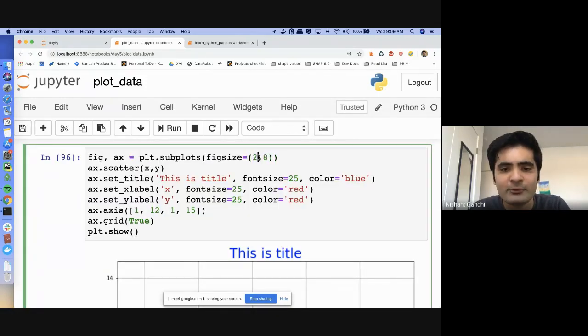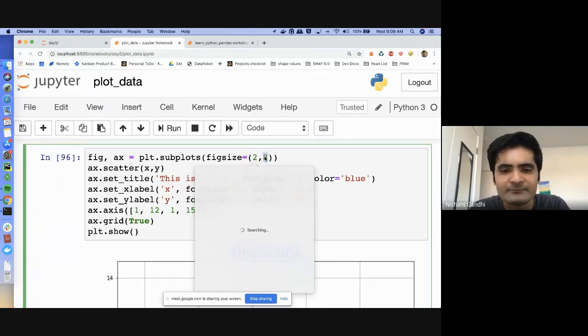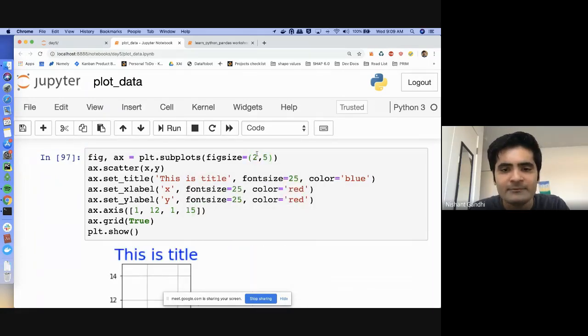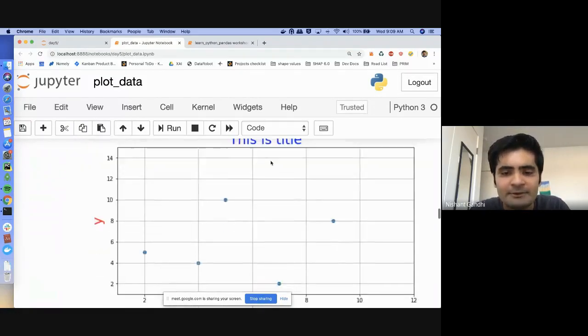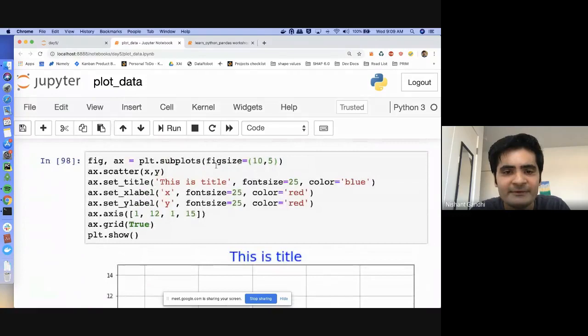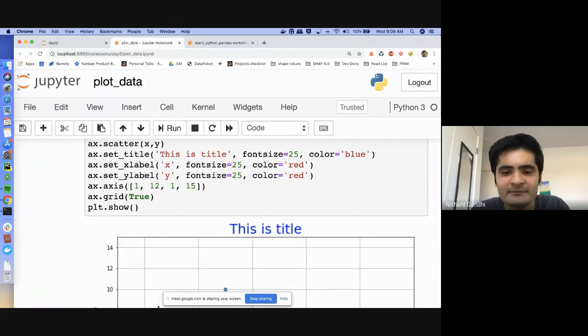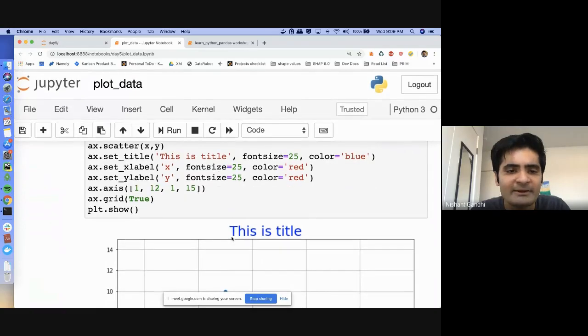Let me make it too small to make it obvious. So let me just restore it to a bit smaller, it will fit well. 10,5. Okay, so I can change the figure size here. Then I can customize. First thing, this is just the dimension of my figure that I'm trying to plot here.